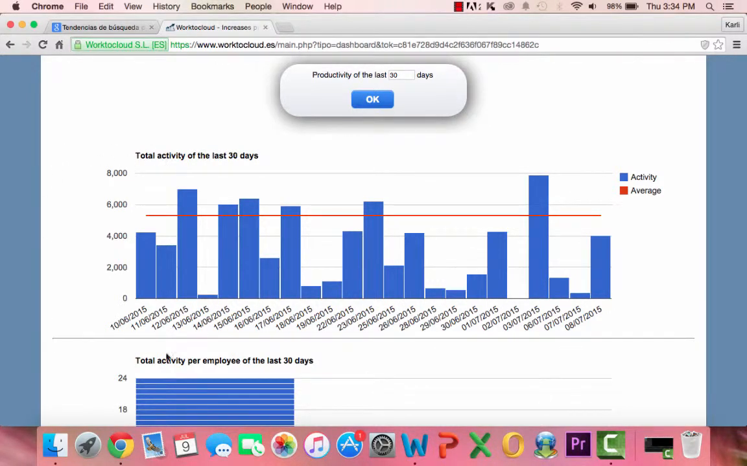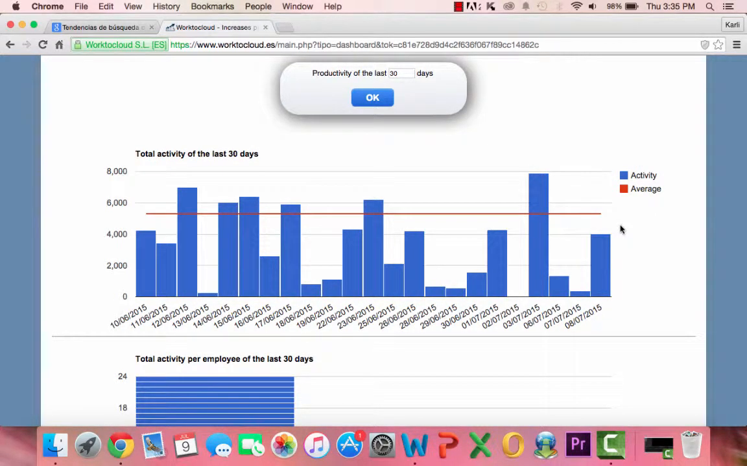And what Worktocloud does is the average line right here is the average of all the companies that use the Worktocloud system that are classified in your type of service. So if you're in insurance and there are 7 insurance companies that use the Worktocloud program, that average line is based on all 7 of the insurance companies that Worktocloud provides service to. The blue is the activity, and it's specific to your company.